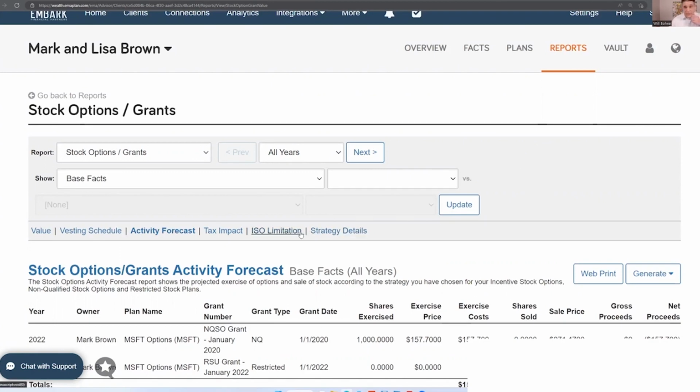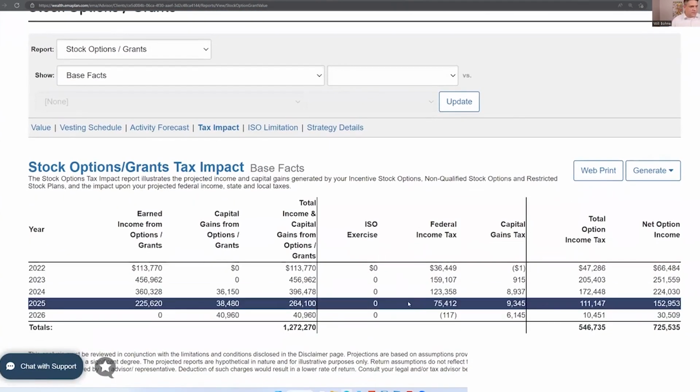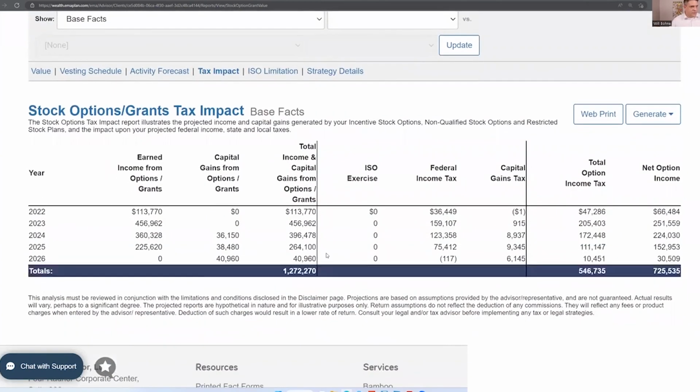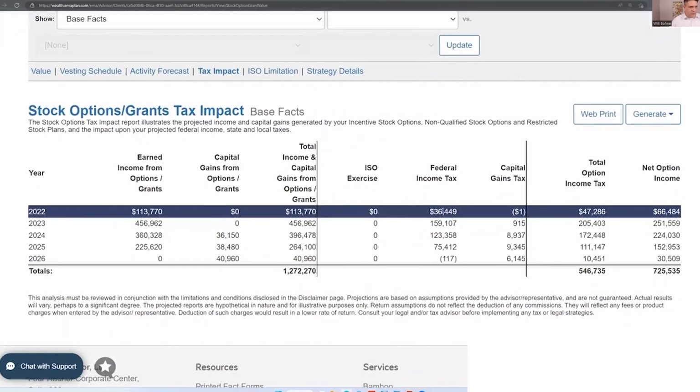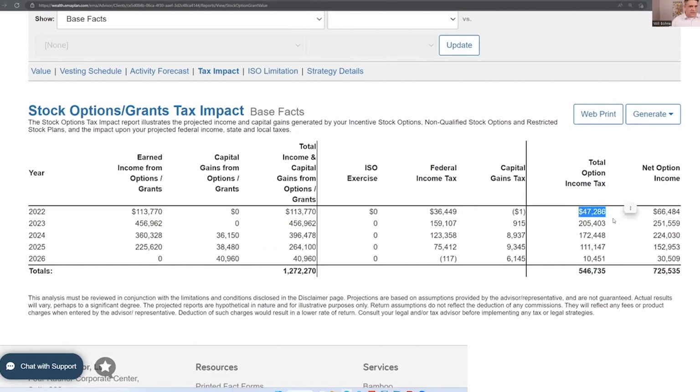Let's bring up this next report and we'll wrap up with that before moving on to some of the other things that we need to plan for stock options. And that's tax impact. So remember I talked about the individual tax impact of those options. So here what we have is 2022. We can see the federal income tax. We can see the total option income tax coming through in each year of the plan.